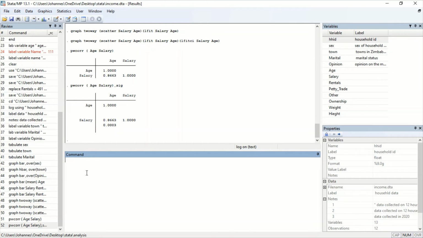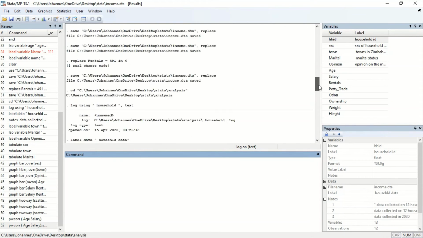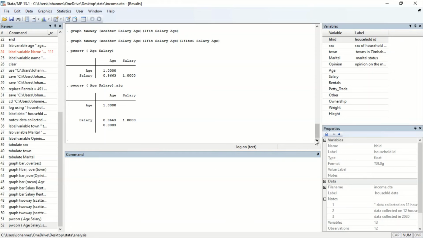So I think we are done with this, and we can continue with our analysis of the data. Everything that we are doing here is being recorded on our log. We have opened the log file. Okay, so let's continue.